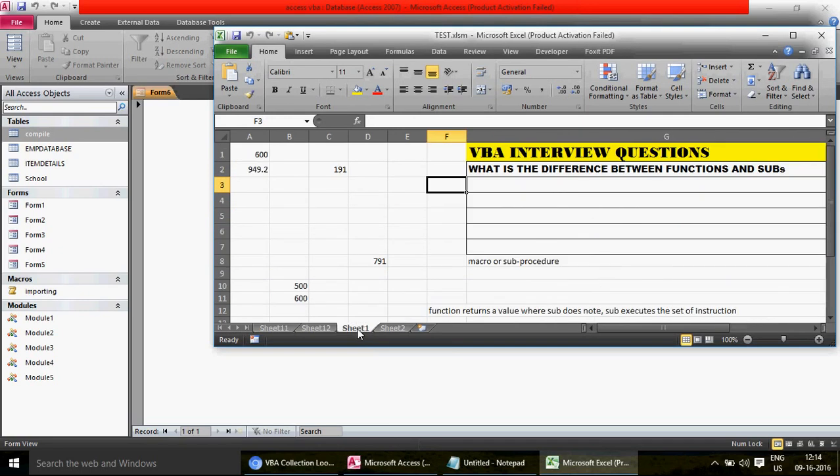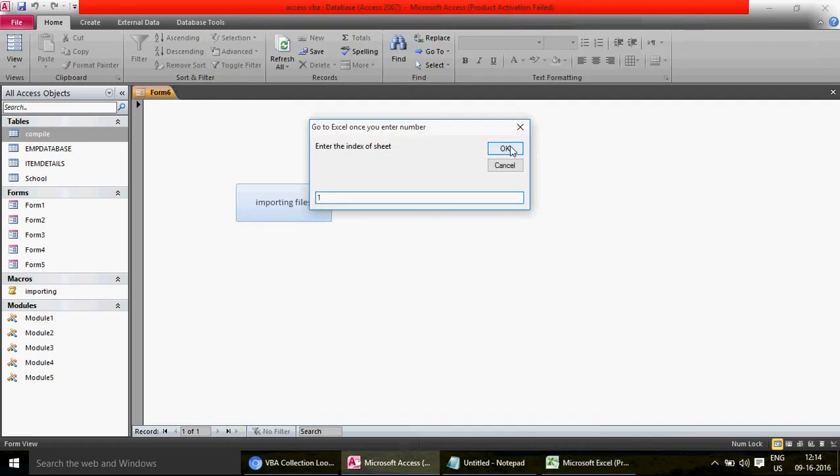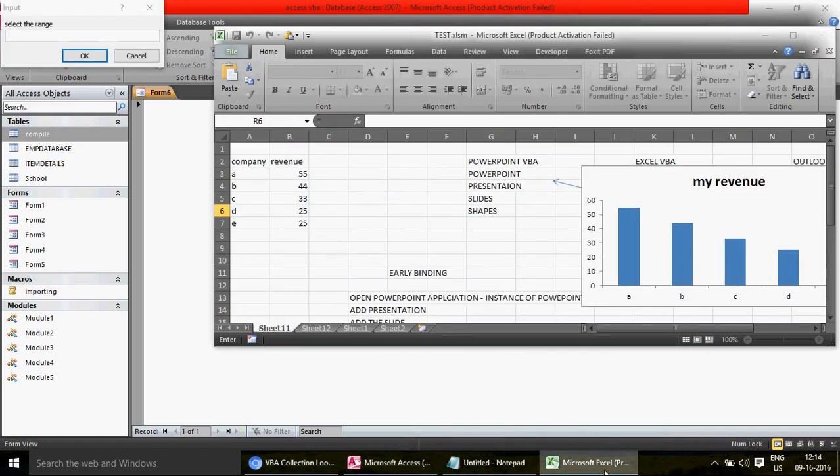Let's say I'm on sheet 1 right now, right? But this sheet 1 is a name, right? But the index of this sheet is 3. You should not be confused by this, right? So the moment I write 1 and press OK, and I go back to the Excel, see this, automatically the sheet 1 is selected, right?